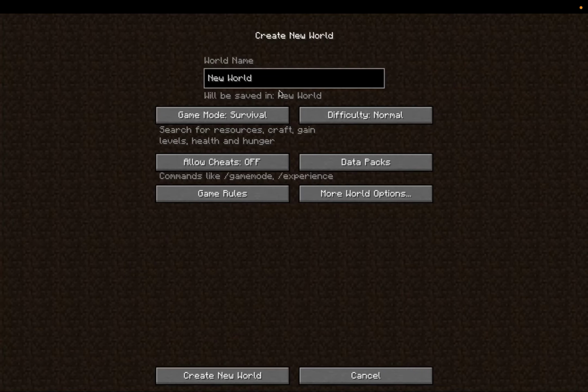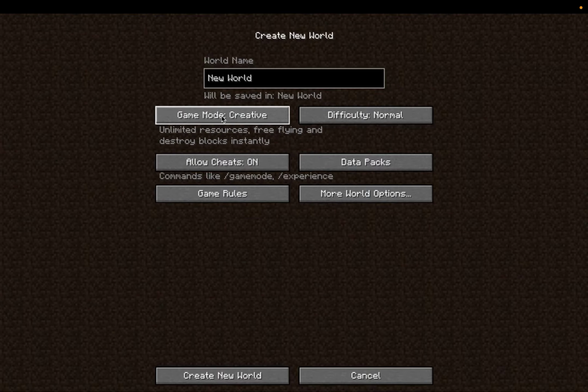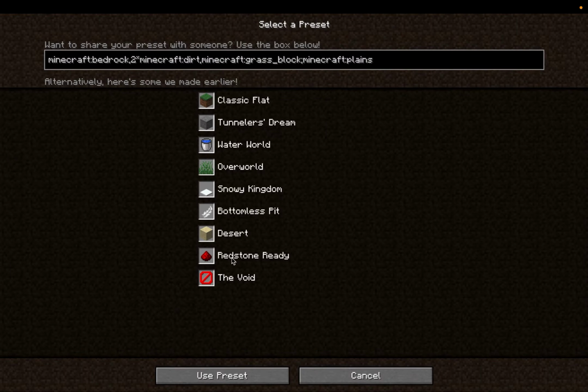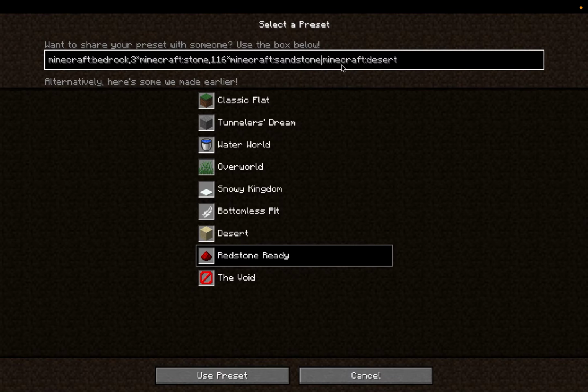I highly recommend practicing everything I show by yourself in your own world. So, set the game mode to Creative, difficulty to Peaceful, then go here, set the world type to Super Flat, customize it, pick a preset, Redstone Ready. I replace the sandstone with iron block, like so.